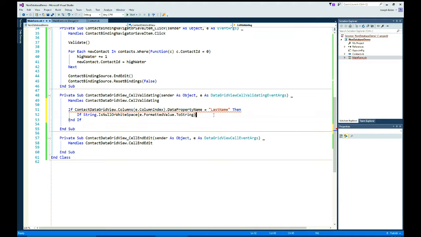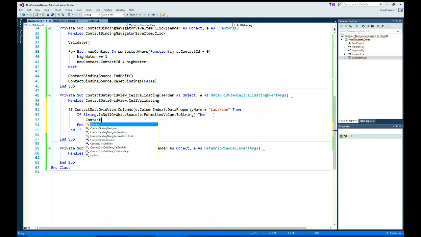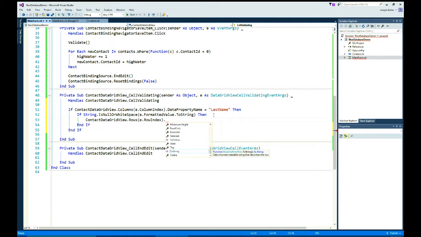So we're looking at that particular cell. If that particular one is null or white space, then we want to take the contact data grid view rows, reference the row index, and go to the property value of row index, the error text, and we're going to turn on an error. And in that error, we're going to say last name.